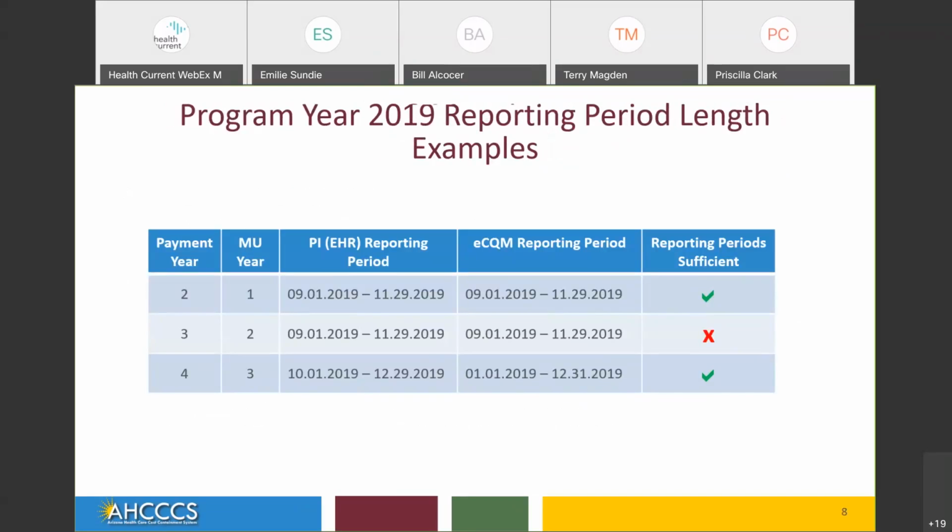Here are a few examples that we will go over of the different reporting periods and whether they are sufficient or not to help you understand the length of each period. For the first example, the EP is in payment year 2. The meaningful use year is their first meaningful use year. And the PI reporting period is September 1st to November 29, 2019. That's a 90-day period, which is sufficient.